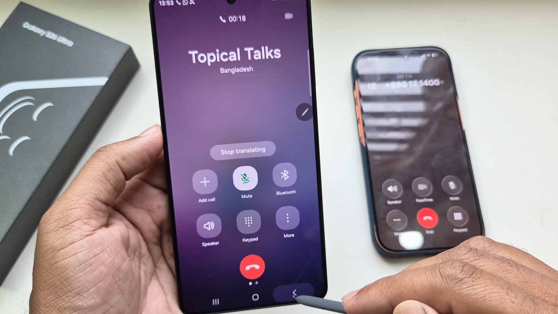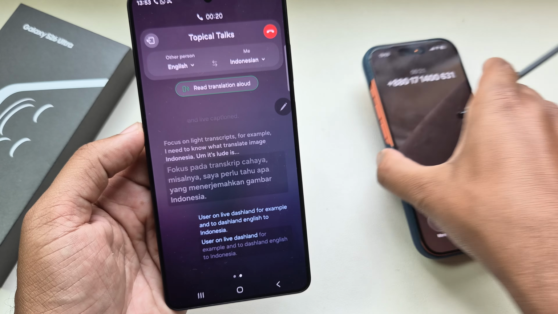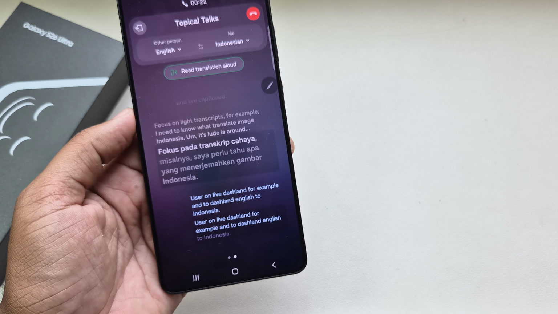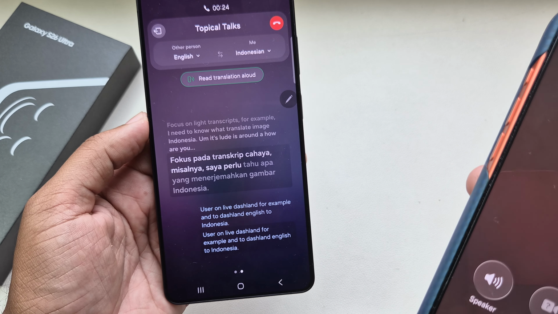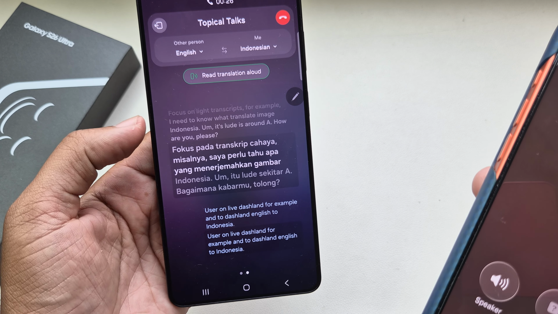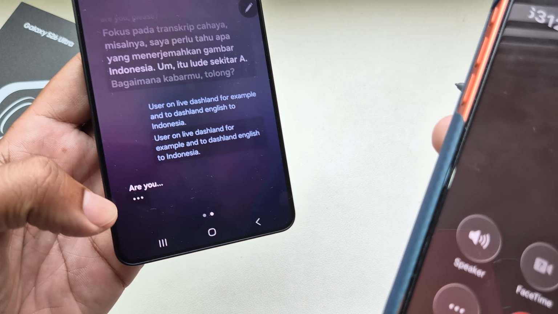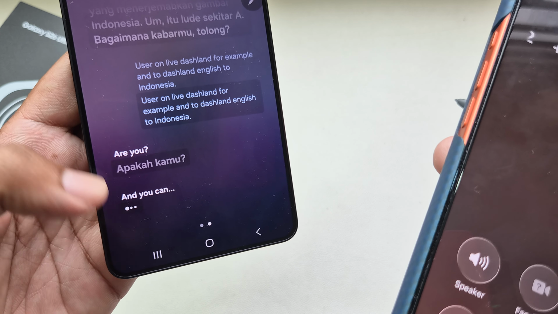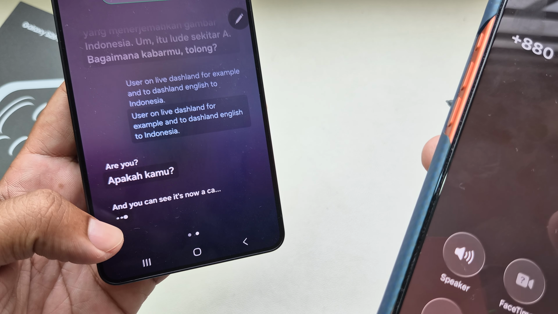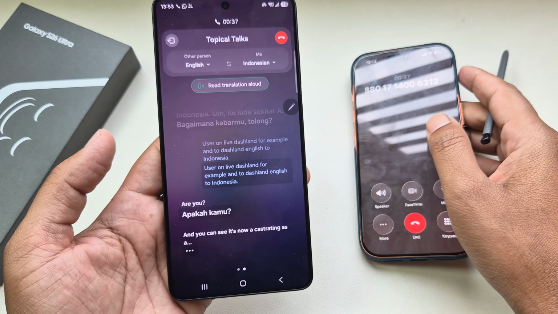Let's mute this option. Hey, how are you? How are you? As you can see, it's now translating into a different language.